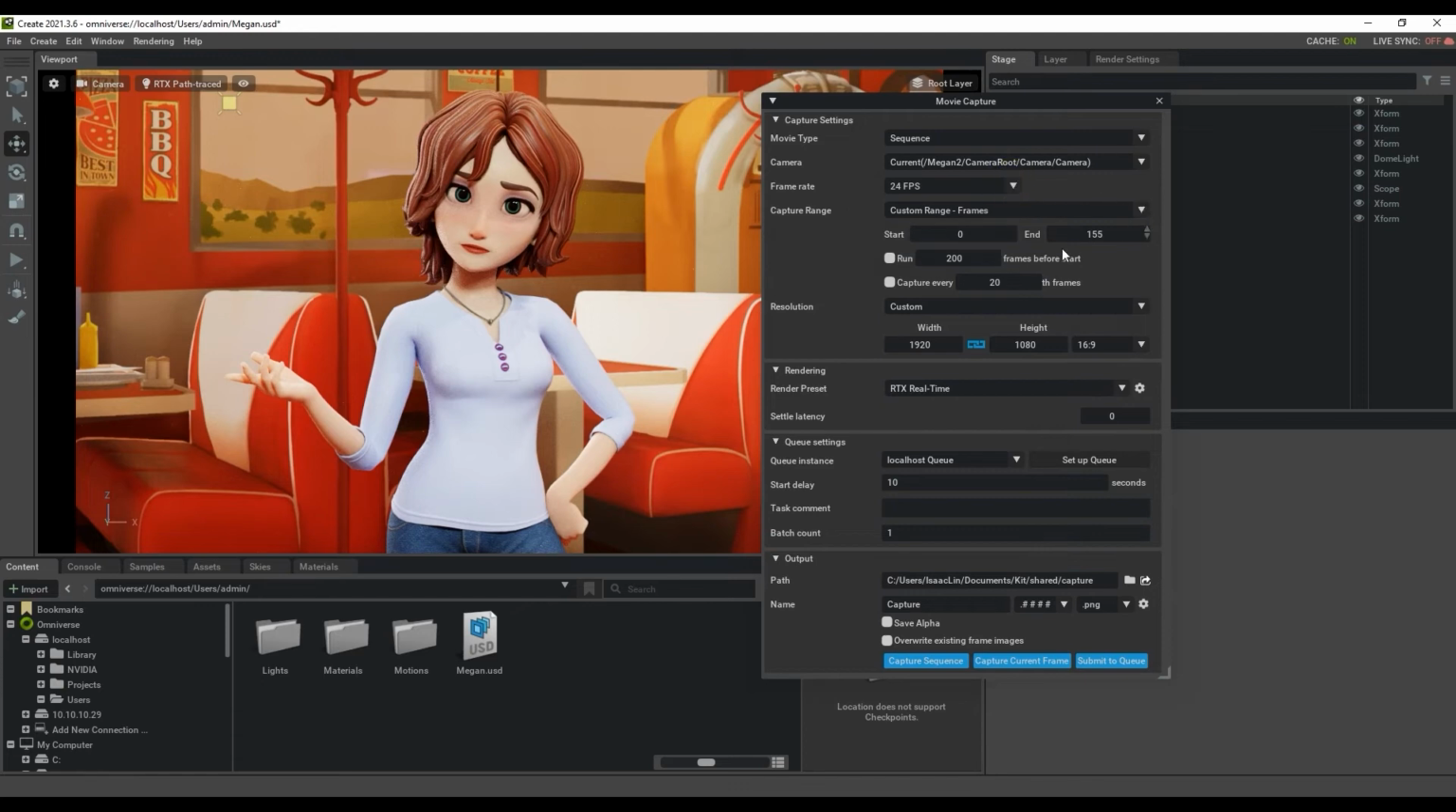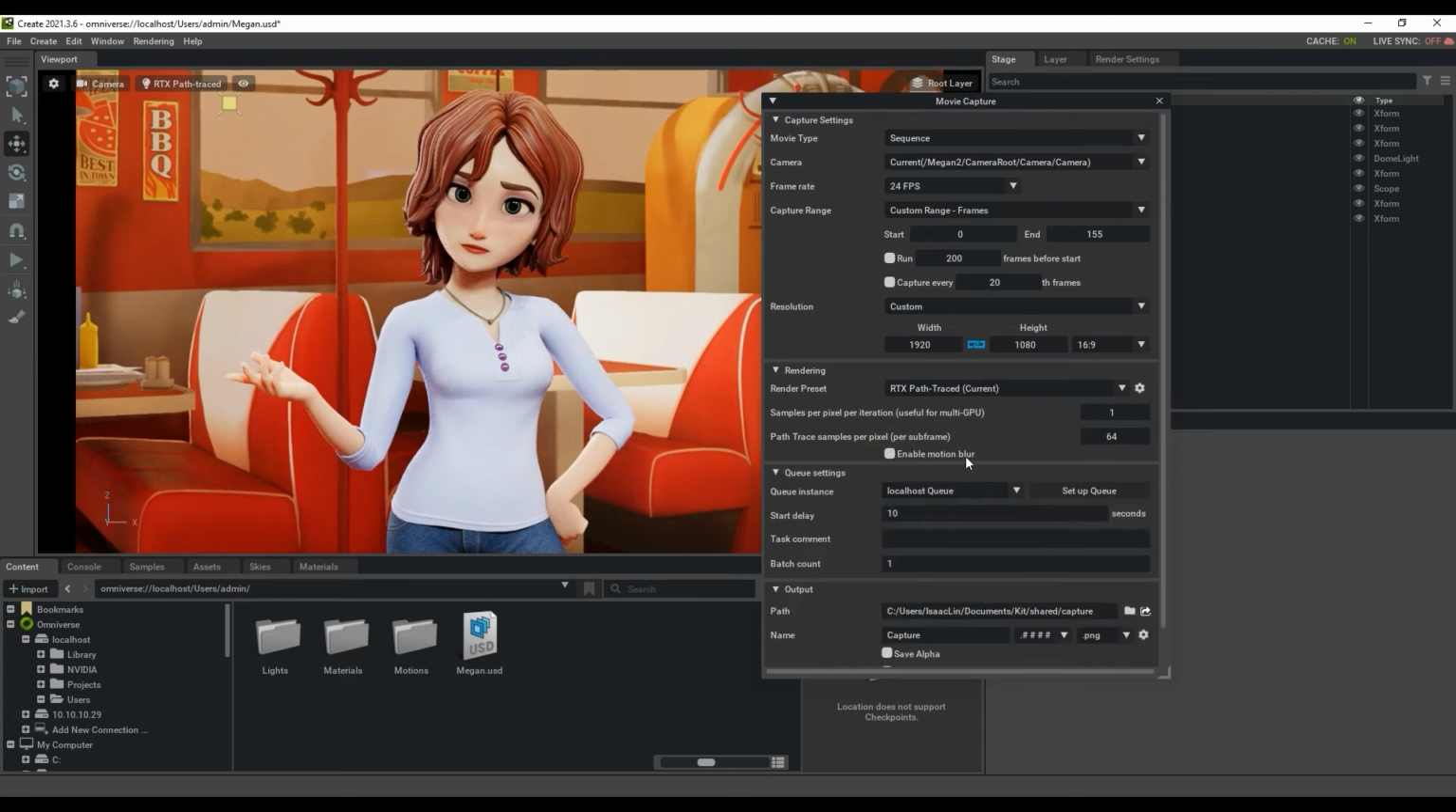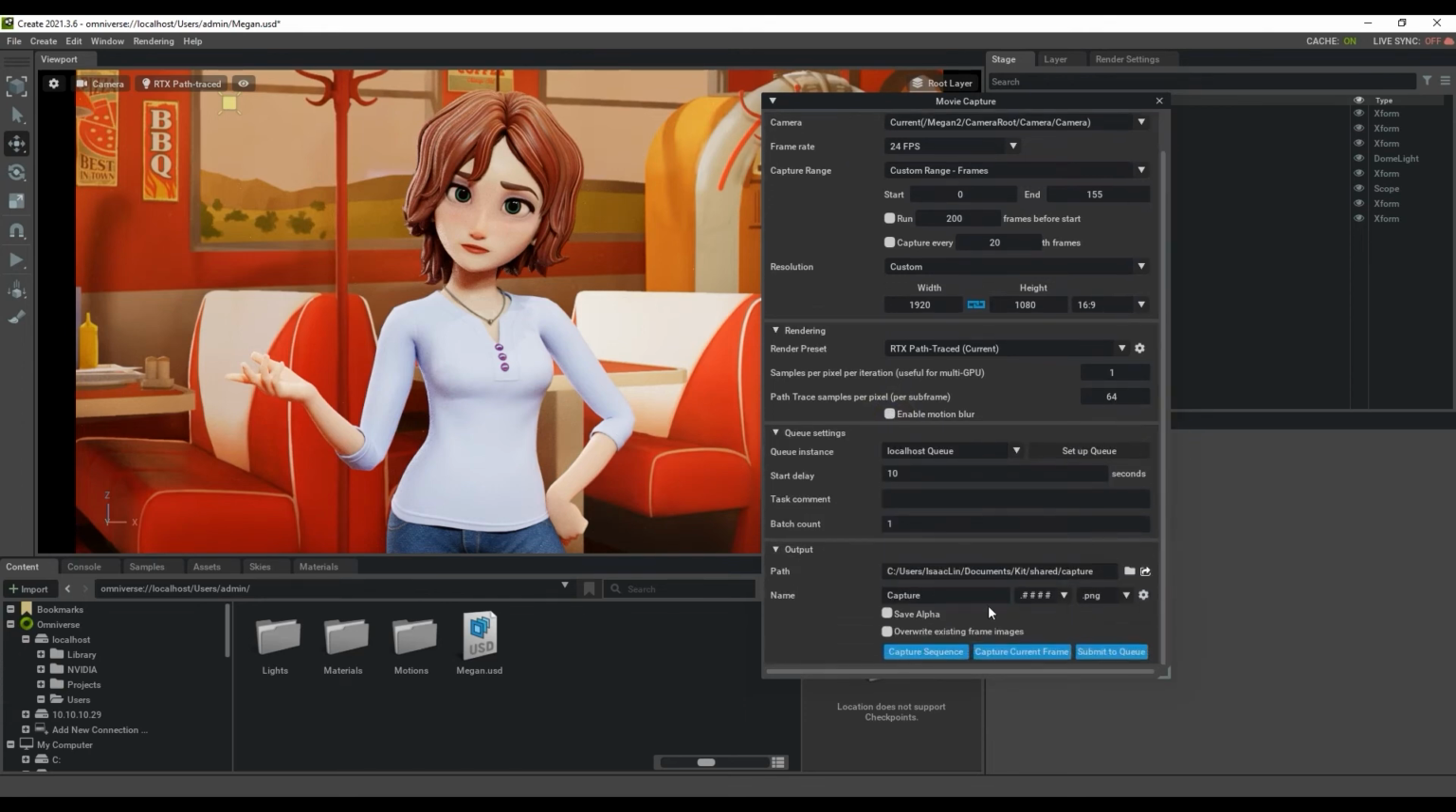For our render preset, we're going to choose RTX Path Traced, which is the same as the setting we exported from iClone. If you're rendering with the Path Trace setting, it's important to set a sample per pixel value, which in this case we're setting to 64. We don't want to have motion blur in this render, and also please be aware that enabling motion blur will increase your render time exponentially. Lastly, you'll want to set an output path and a name for your rendering item.